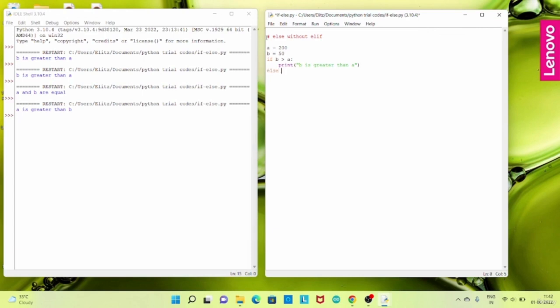else that should print B is not greater than A. So here we have taken two variables, that is A is 200 and B is 50. So obviously A is greater than B. But then what we have defined here is if B is greater than A, it should print B is greater than A. Otherwise it should print B is not greater than A.